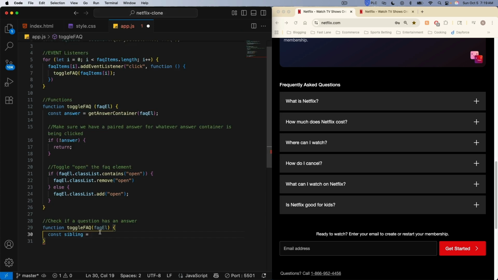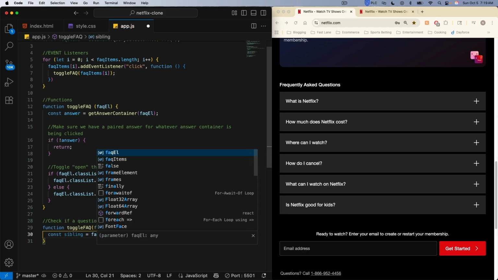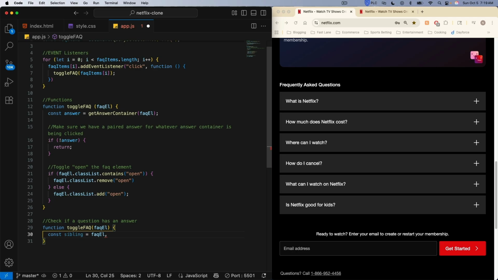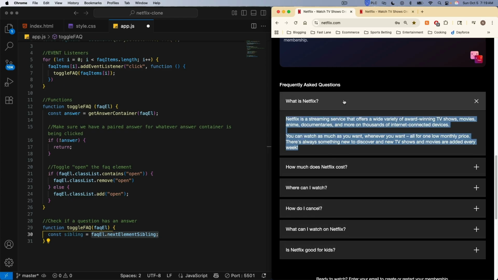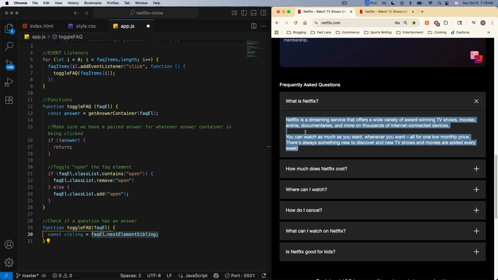So we got const sibling, and sibling is going to equal FAQ dot, and we're going to use a built-in JavaScript function called next. Whoops, sorry, I meant to put a dot here. Next element sibling. So our sibling variable is basically saving an FAQ and looking for the answer. The next element sibling would be the answer.